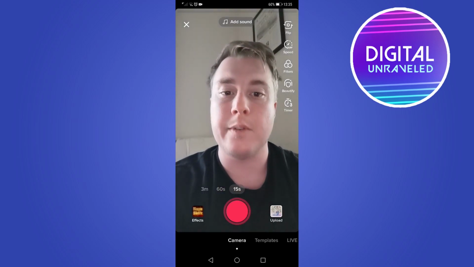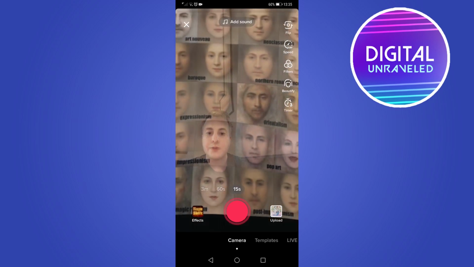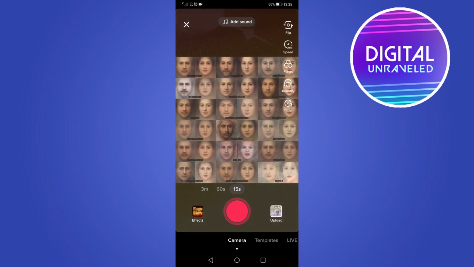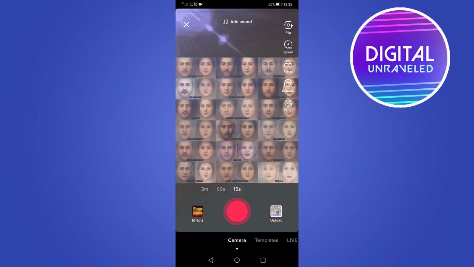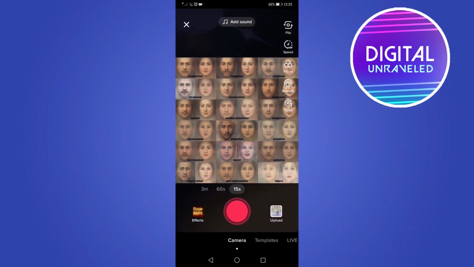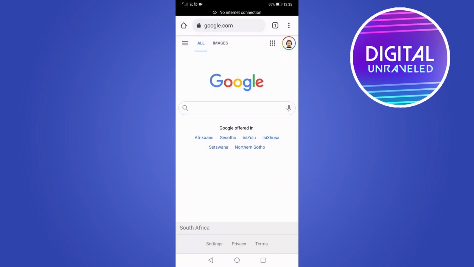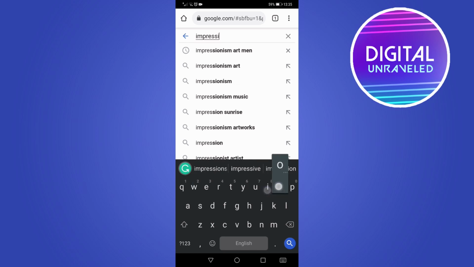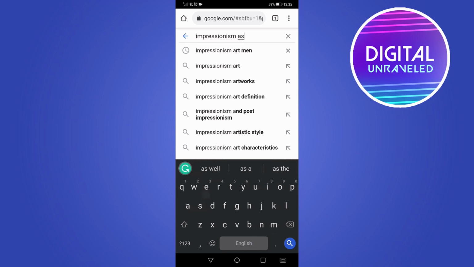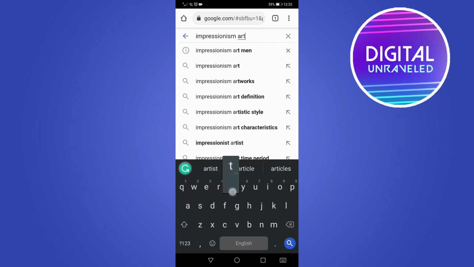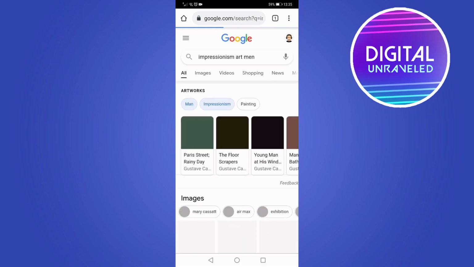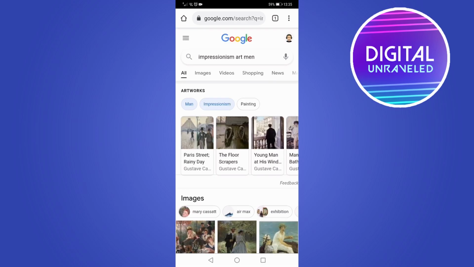It's going to count down from 3, and then it's going to show you which one you get. So I get Impressionism. Once you know that, because you're going to get the same one every single time, you can go out of TikTok real quick, go to Google, and search something like Impressionism art, and then your gender, so I'm men, and hit search. You'll just type in whatever one you get, art, and then your gender.